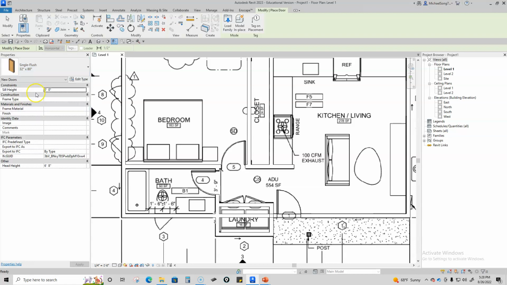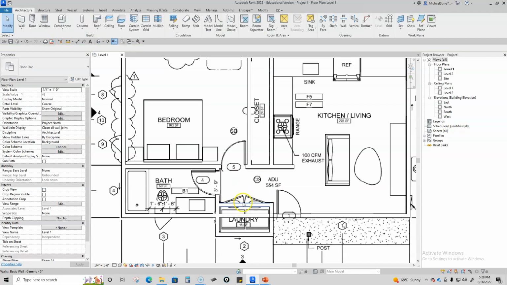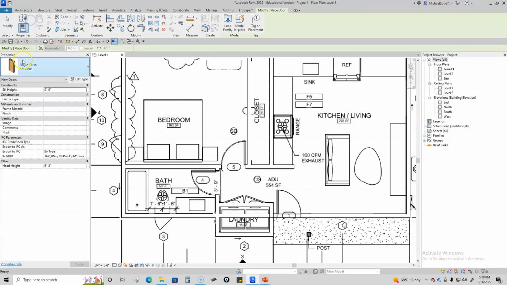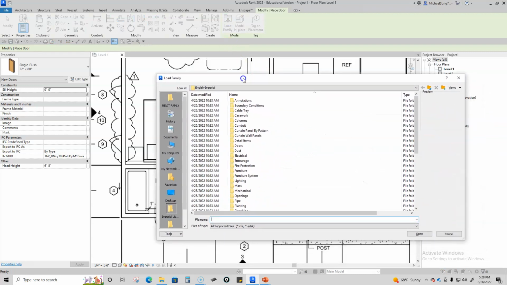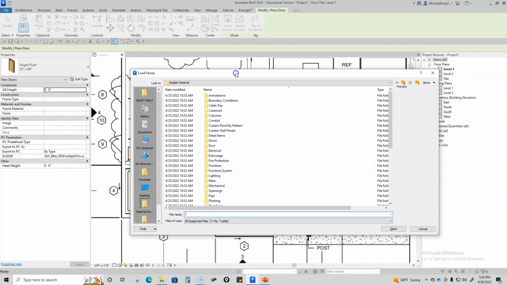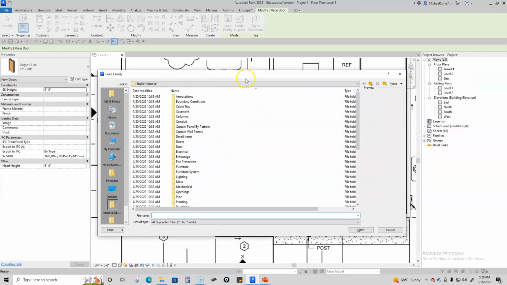Nope, there's only a single flush door. So now we're going to load in a different type of door that wasn't part of the template, right? So what you're going to do is go to Door, and then click Load Family. It should take you to a default folder where Revit has all of its families loaded onto your computer.